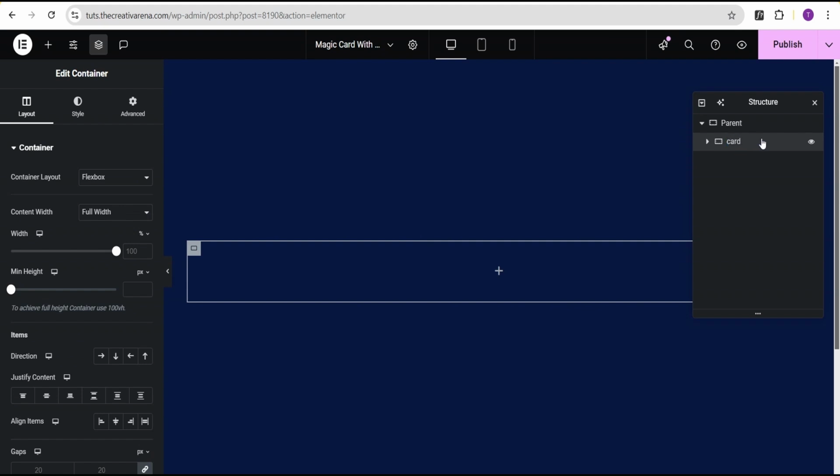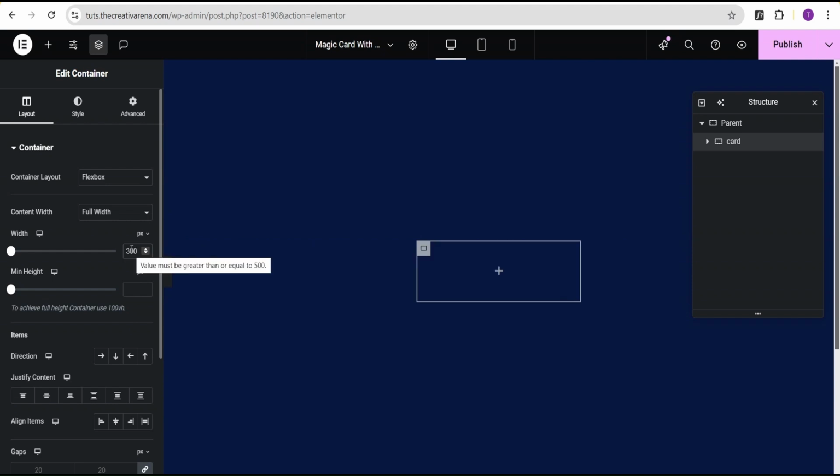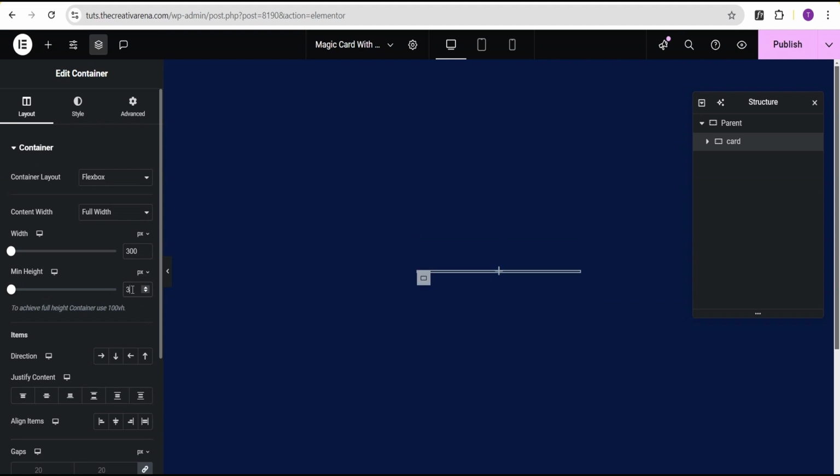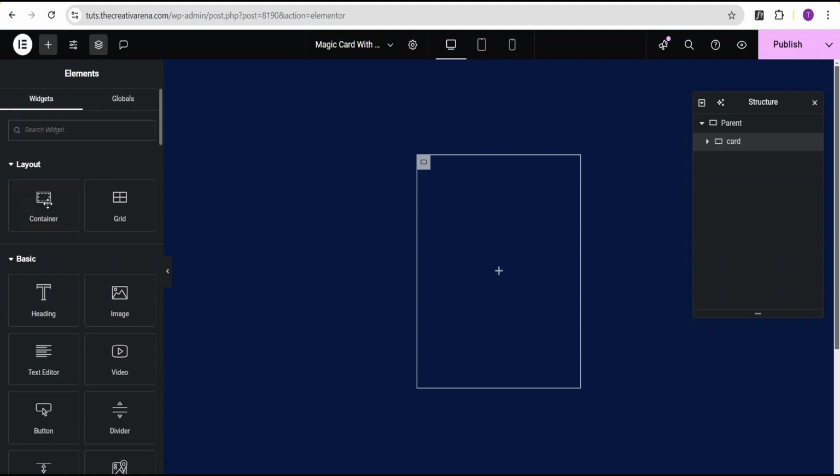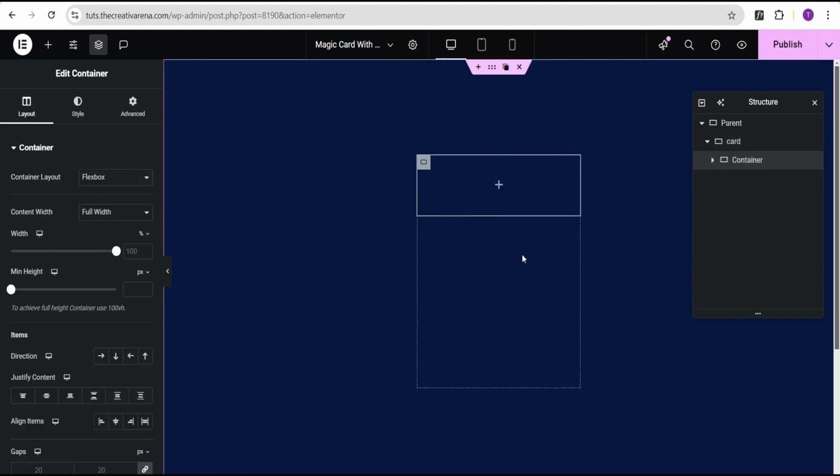Okay, so now for this card container, I'll come over here for the width. I'll change the unit from percentage to pixel, and then I'm gonna give it the value of 300 pixel and the minimum height of 380 pixel. Okay, so now that I've done that, the next thing I'll do here is I'll just come over here, still on this card here. I'll click on this plus icon and add another container within it. Now for this container here, I'll call the container inner container.